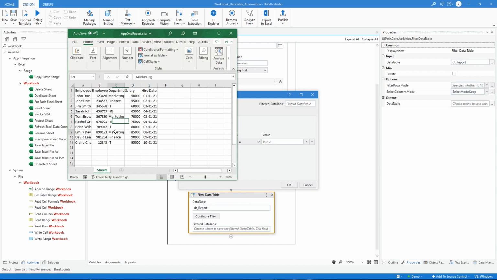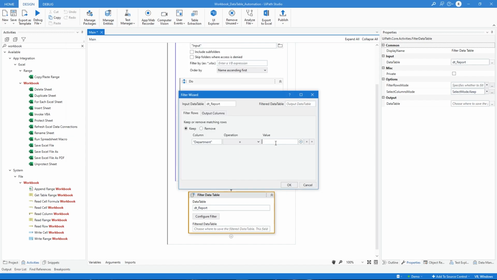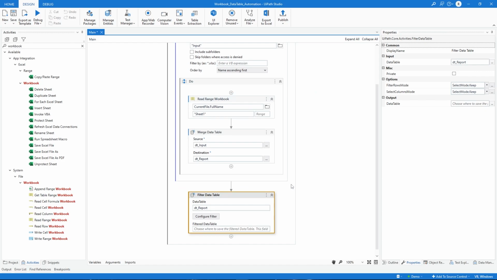We'll enter Marketing in the Value field to display only the data that pertains to the marketing department. Additionally, we can add multiple filter criteria using the Filter Wizard and choose whether we want to use AND or OR operators to apply them. This allows us to further refine our data and get more specific results. As of now, we're good. Let's click OK and return to the studio. Great! To store the filtered data, let's create a new data table.